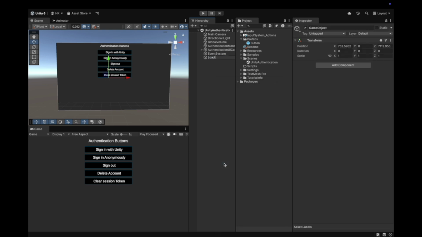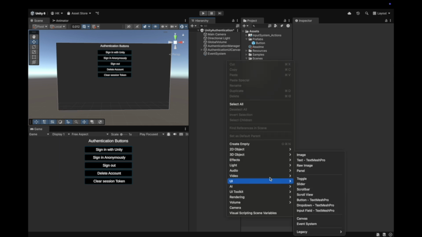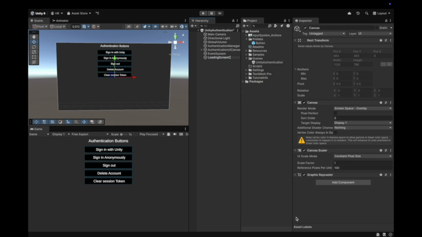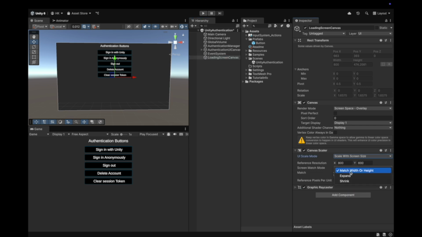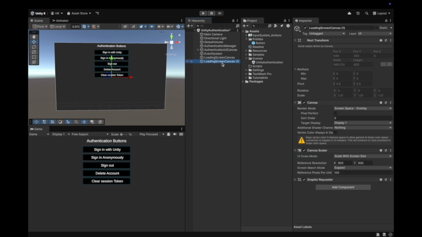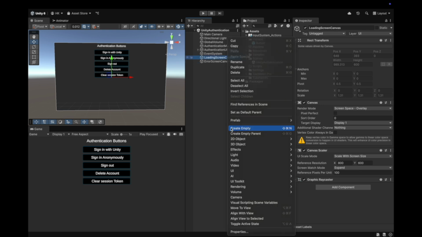So let's create a new empty game object for the loading screen. This is going to be an error screen. There'll be a loading screen. So both of the screens are on top. They will show up. So we'll create a new UI canvas, loading screen canvas, change it to scale with screen size and expand. An error screen canvas with the exact same settings.